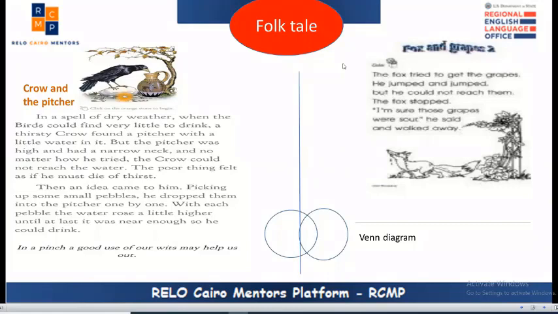The crow and the pitcher. What is the similarity between the two short stories? Write your answer in the chat box. What is the similarity between the crow and the fox? Thinking of reaching the goal. Yes, great, Miss Heba. Both have problems. They both face challenges. The crow is creative, yes.